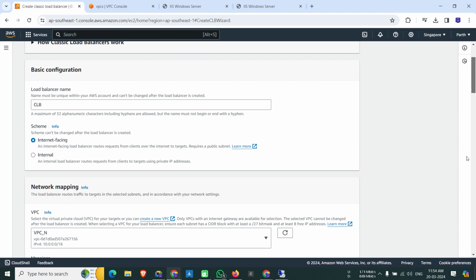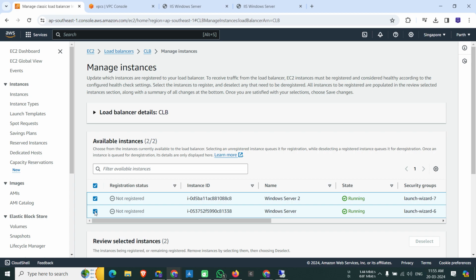The next step is to select your load balancer again and select your target instances. Manage instances, and you will find both instances there. Select both because I want to add both instances to my classic load balancer, and save changes. Now go back to your load balancer again and wait for the status.